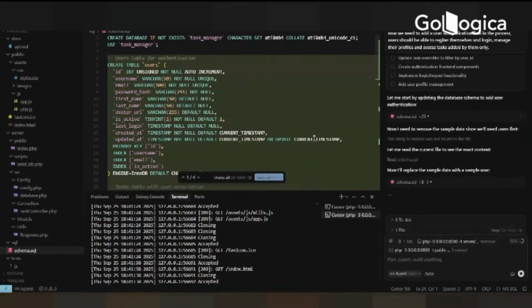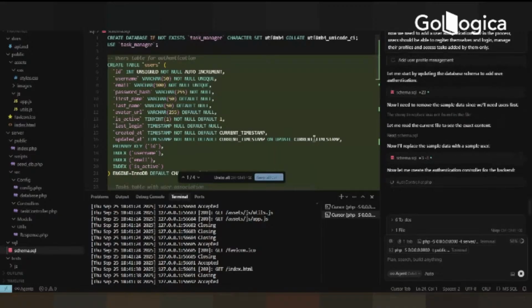So the table that it has created for the user has a lot more fields than it had in VS Code. With VS Code, it just had an ID, a username, and a password. In my case, the table has ID, username, email, and password. It has also added first name, last name, and an avatar URL, that is the user's photo.